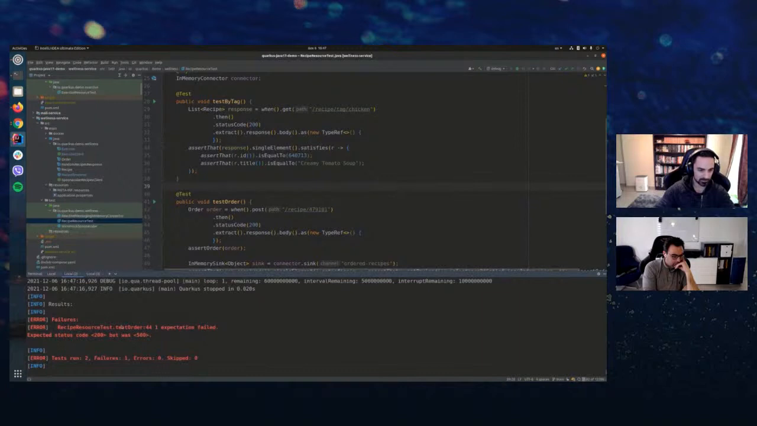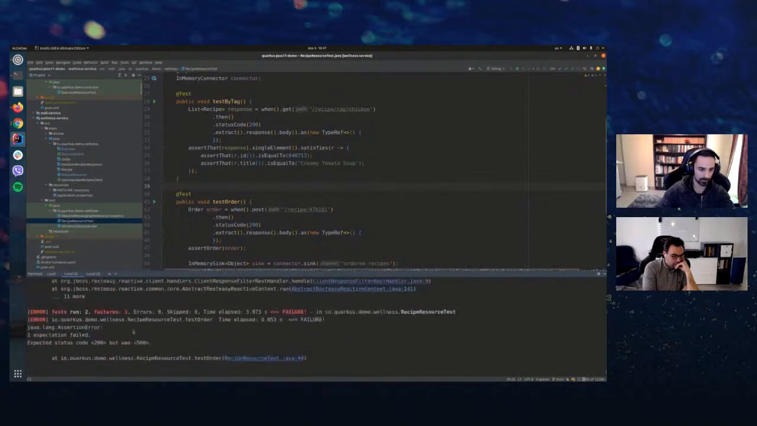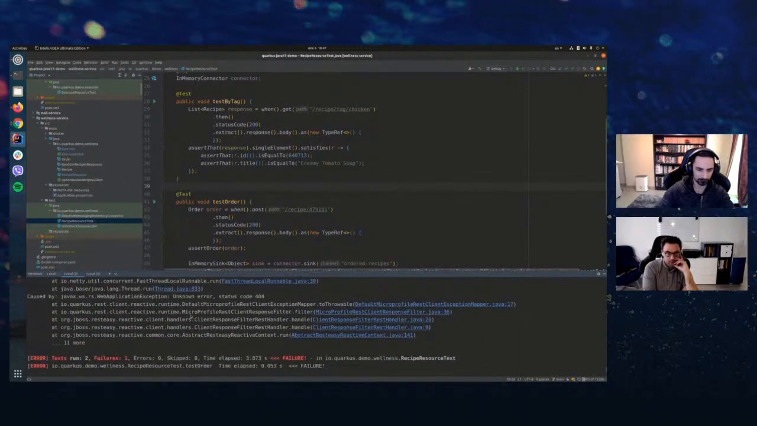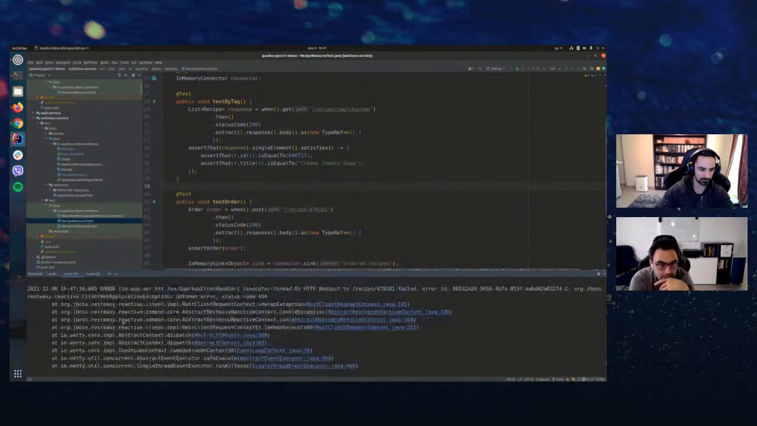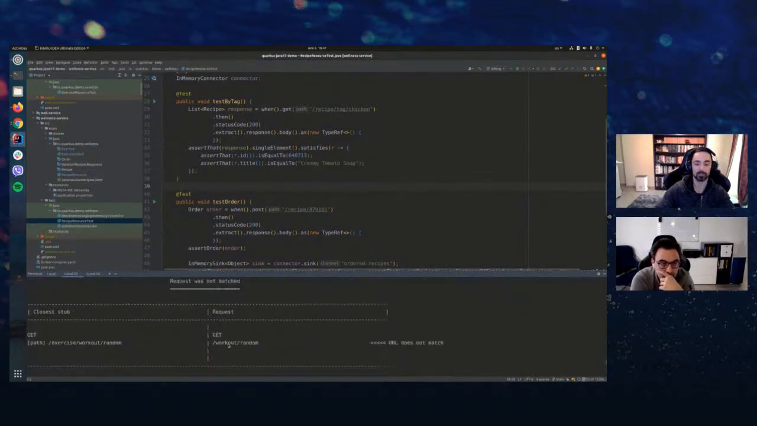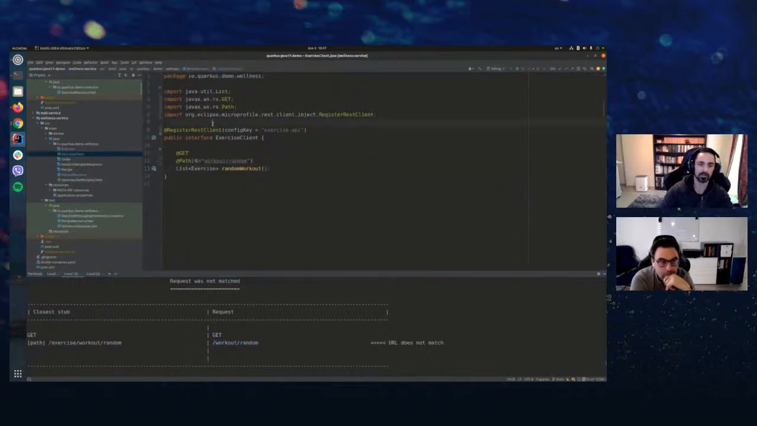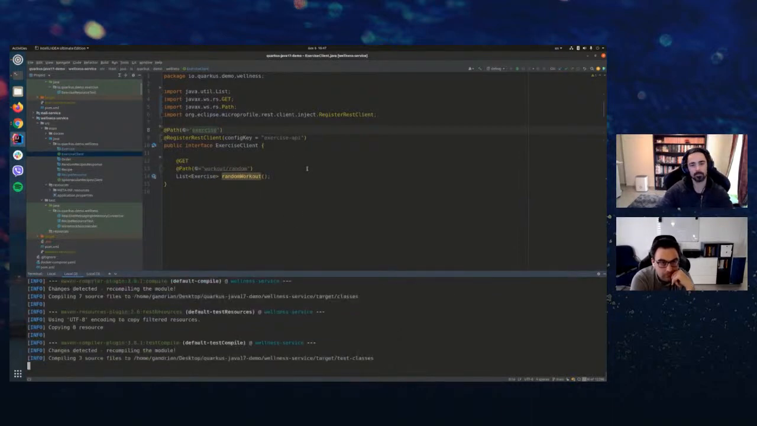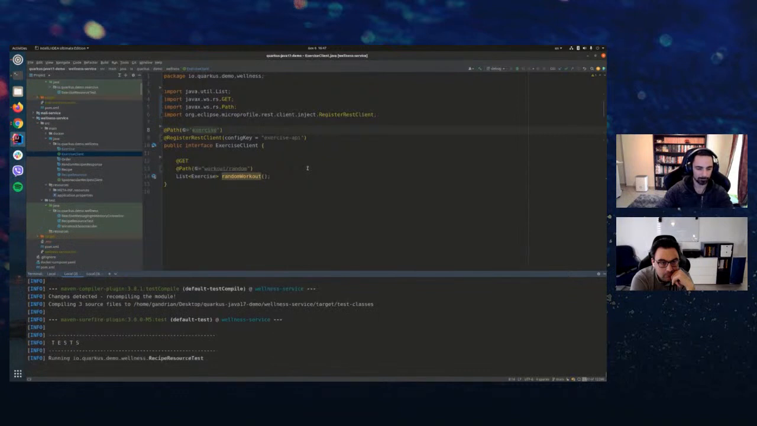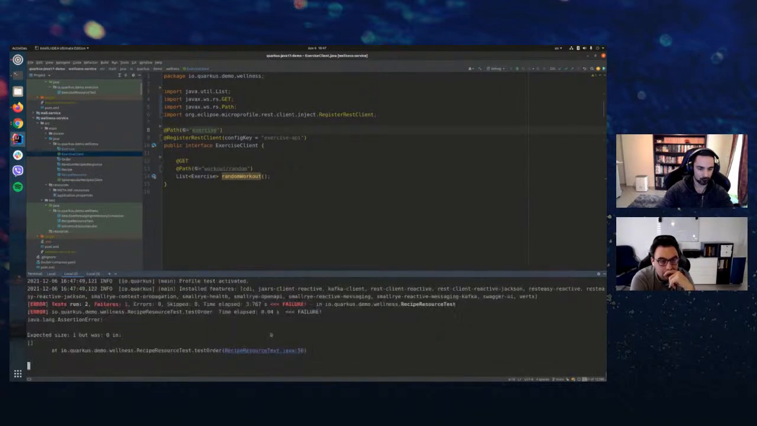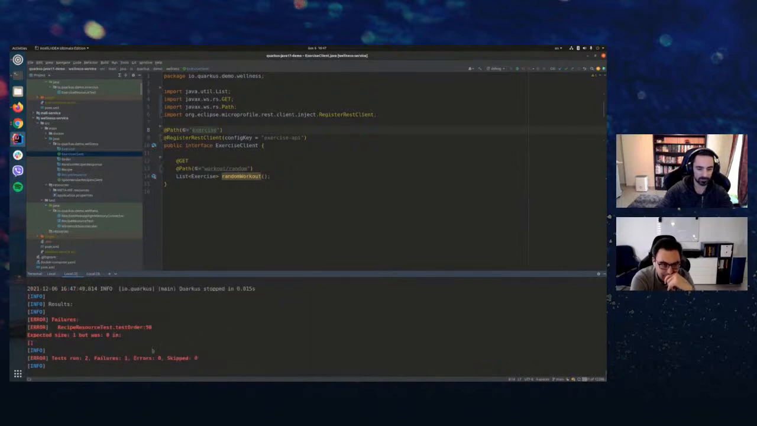Okay, so I guess order 500. Okay, so we made some kind of mistake, right? It seems that I didn't configure the client properly because I expected it to go to exercise workout random, and it went to workout random, which means that I need to add a path here, and it'll be exercise. Now I'm going to hit it, and that should work. Let's see. Yes, it worked, but there's still a failure, right?